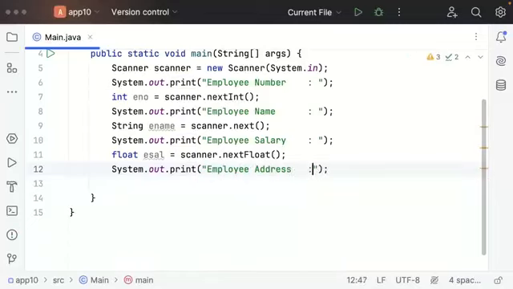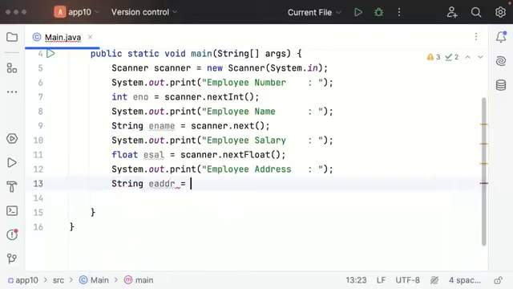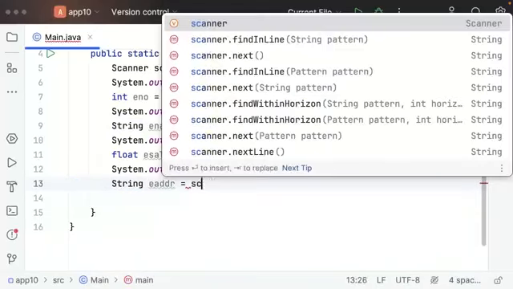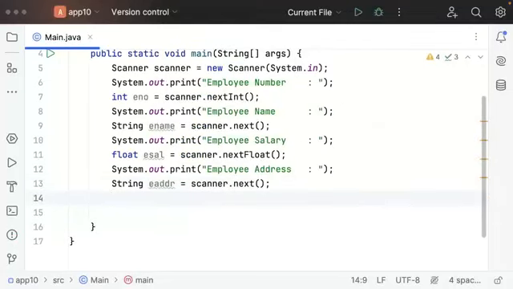the employee address, which I want to get here. Now tell me, employee address is what I want to get. Now system.out.print, sorry. Here I need to get the address details in the form of a single word. So what we have to do is EADDR equal to scanner dot next method.